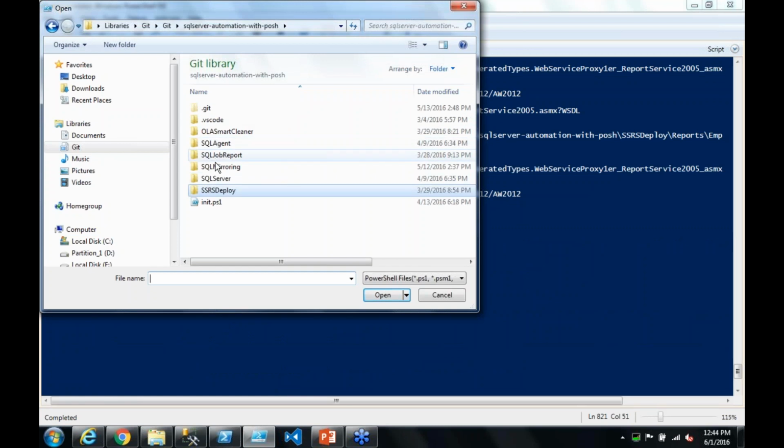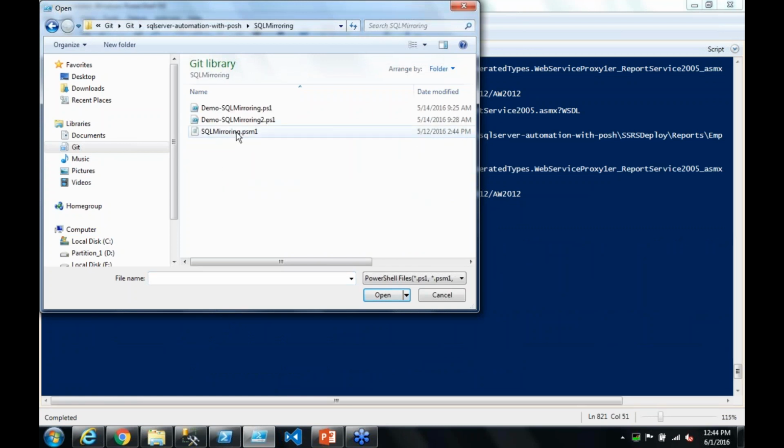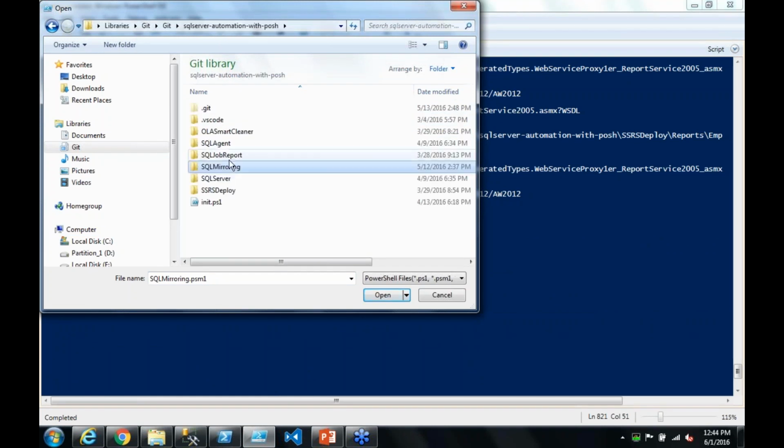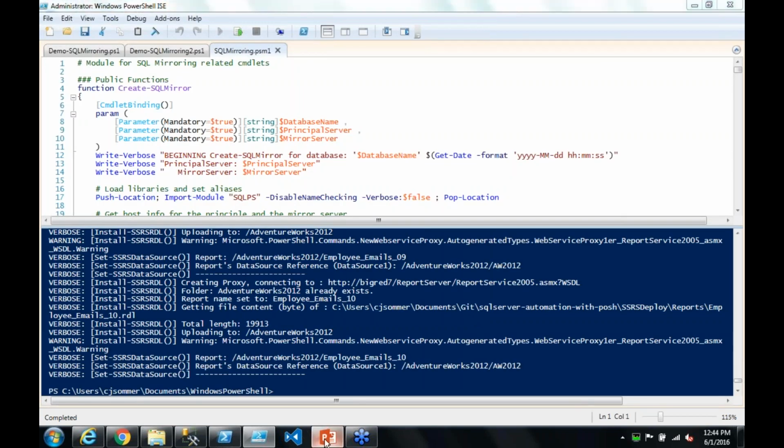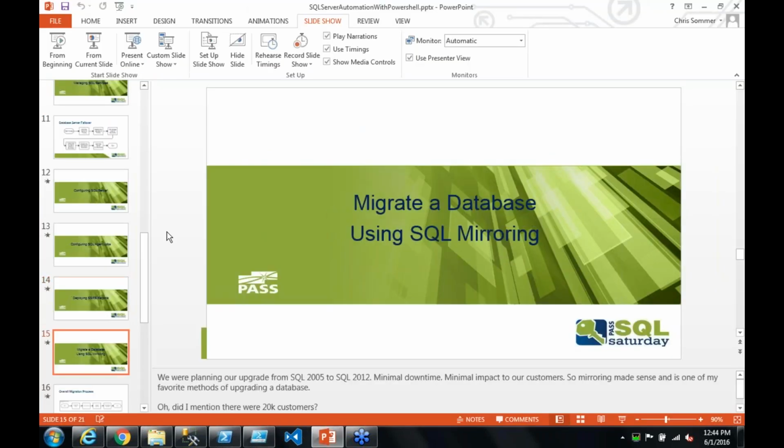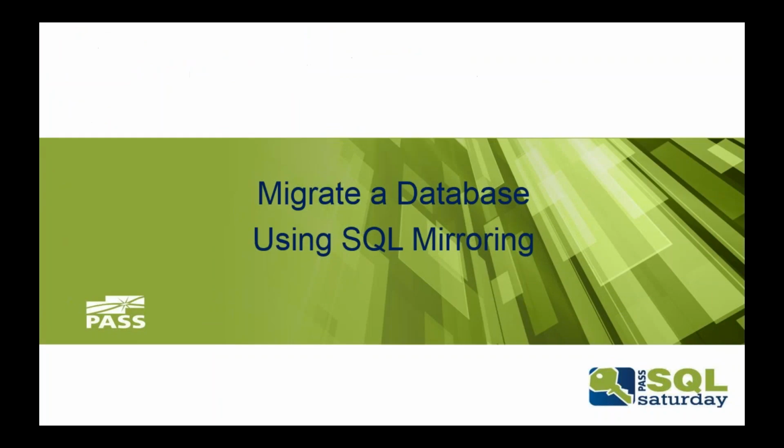So the final demo I have is on SQL mirroring. Make sure I get the right folder. And this needs a little bit of explanation. So the demo is migrating a database using SQL mirroring.